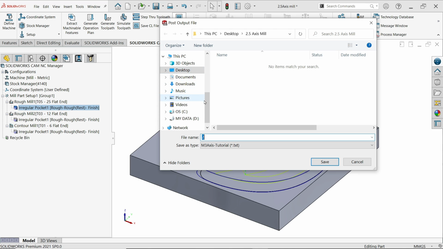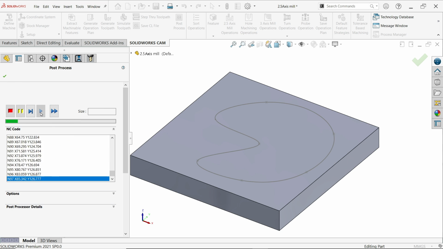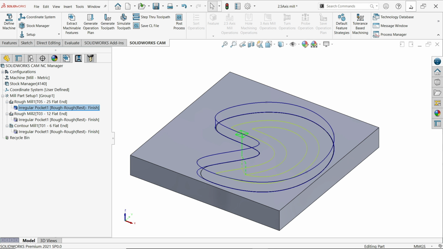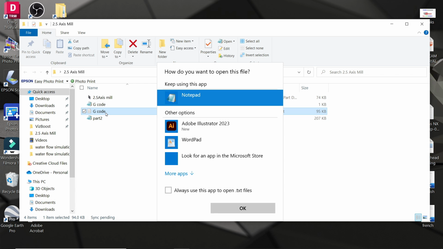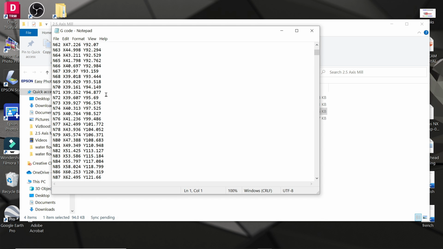Post process. Now save this one as a G code. Now here play. Now it will generate the NC code which is going to be used for milling. You can simply take these codes, say OK. Now see, the G code is created. Look, simply take this on a pen drive and insert it in the milling machine, and you can cut the things we want in our exercise.